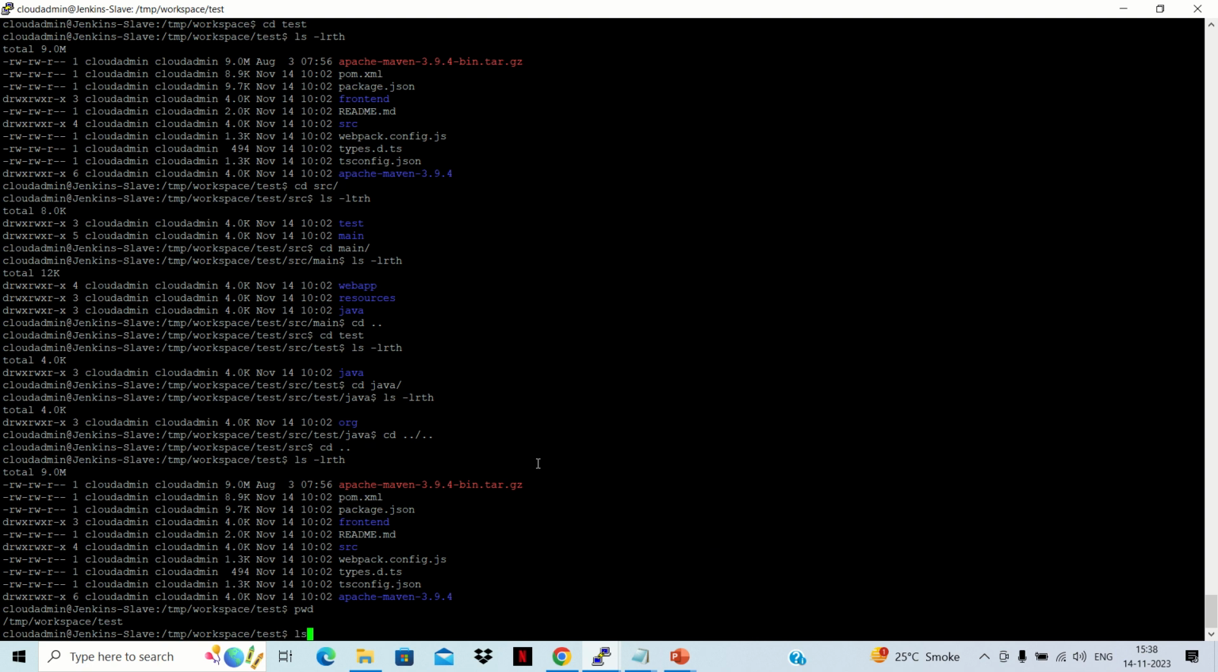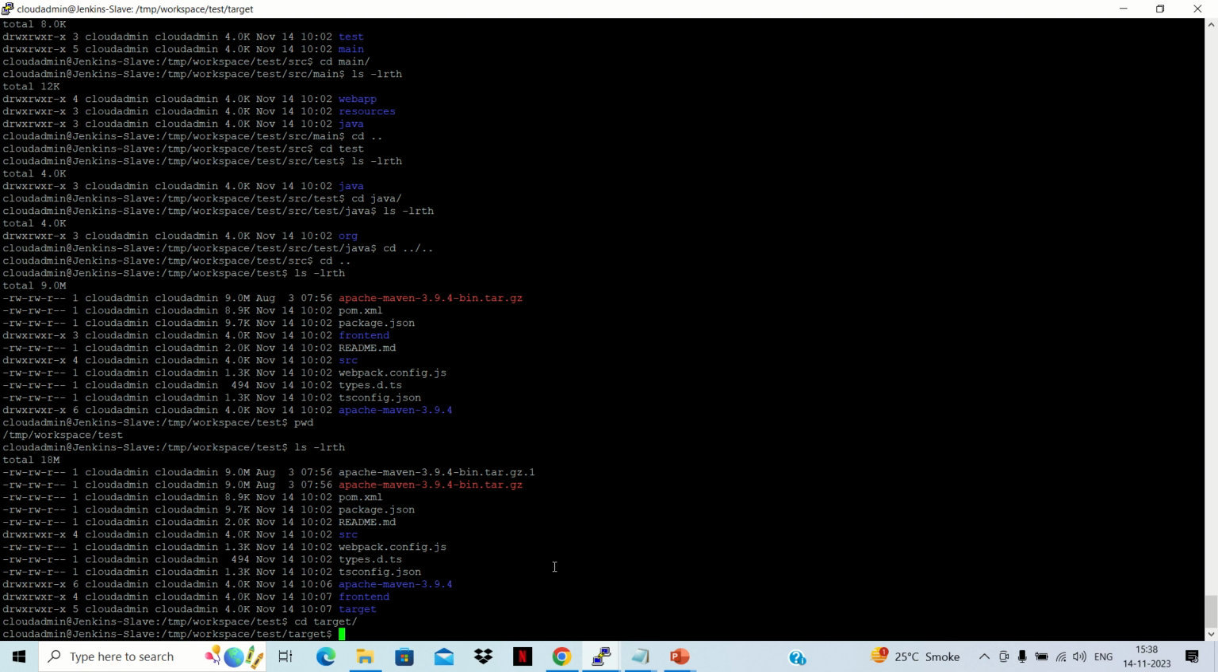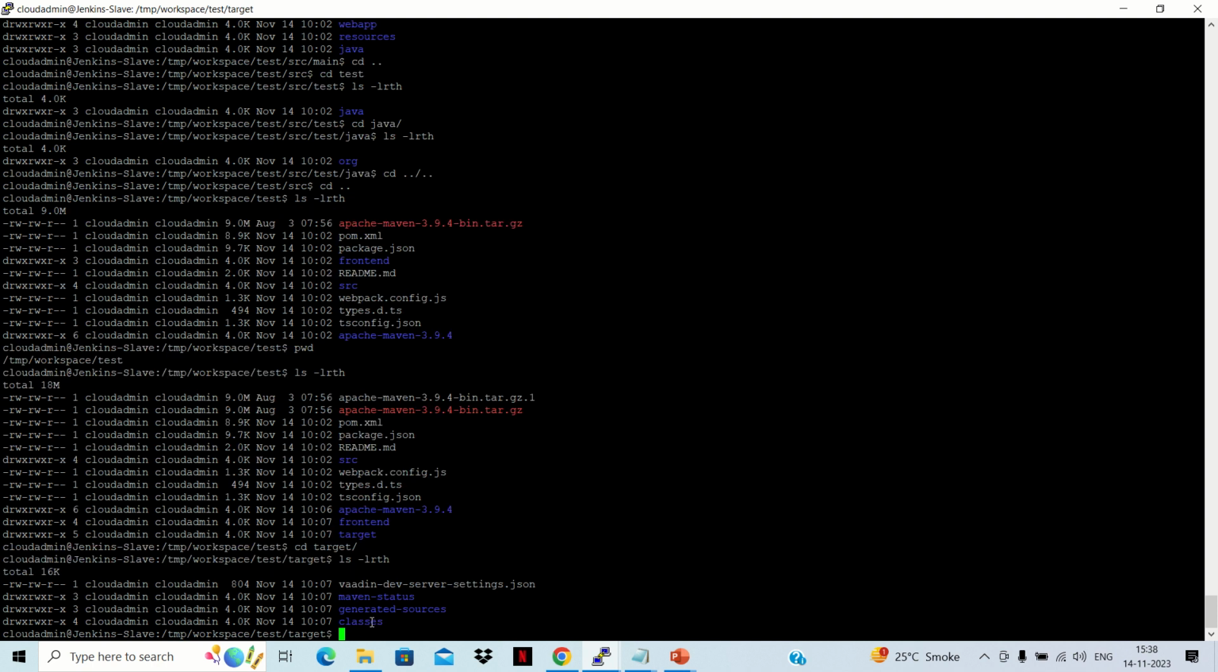So here if we do ls -lrth, previously you were seeing there was no target folder here. Now, if we do ls -lrth, you are seeing that it is giving the target folder here. If we go inside this target folder, we'll see one more folder, that is the classes folder. And these all are the dependencies that it downloaded. Inside this classes folder we have .class files related to our application.